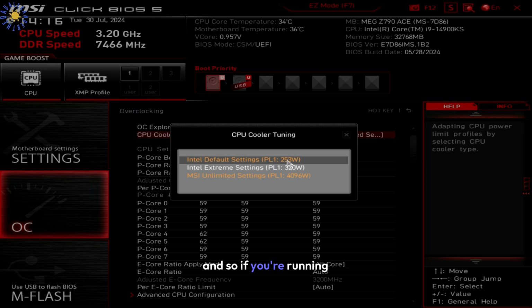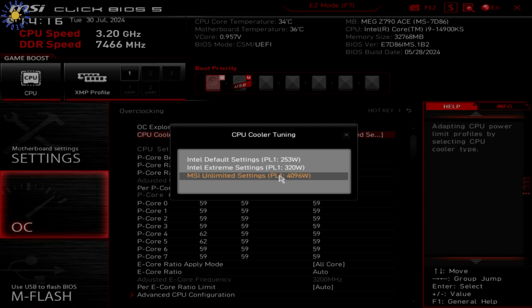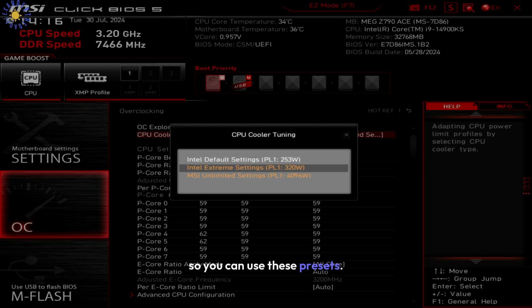And so if you're running a 14900K or KF, then your power limits are going to be 253. If you're running, like me, a KS, then your power limit should be 320. That's extreme profiles. But what I do is I basically use the unlimited one and I manually set everything. So you can use these presets.